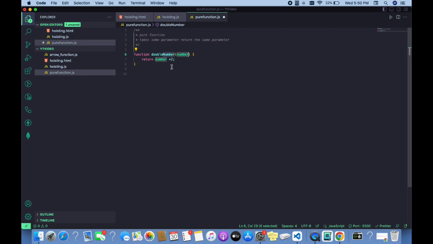It is not being affected by any external parameter. If there were some parameter getting affected with respect to this method, that would be considered an impure function. We will talk about the impure function also. First, let's see what a pure function does.